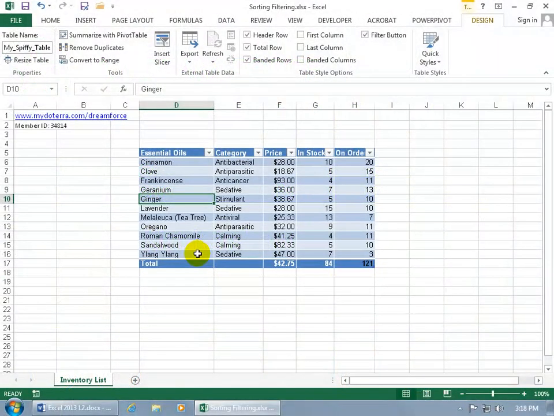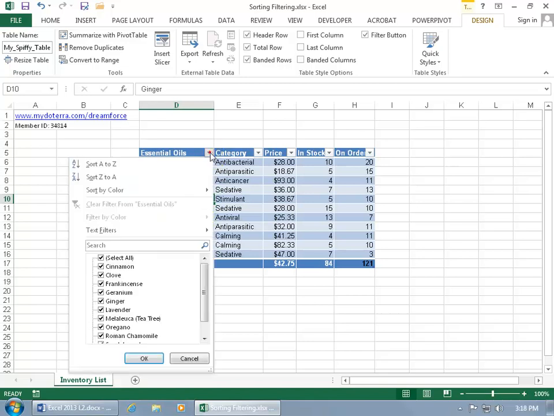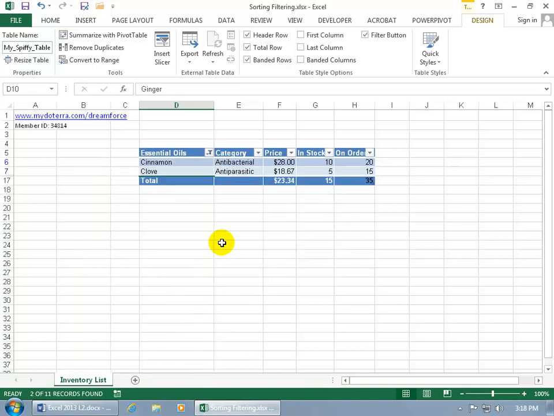To filter and or sort records within your table, go ahead and click on any drop-down arrow. For the essential oils, I don't want to see all the records, just those that have cinnamon and clove, Christmas smells. Go ahead and click OK, and hey, there you go. And notice that next to the drop-down arrow, it's got a funnel. It's to let you know that you're not seeing all the records and it's being filtered by the essential oils.